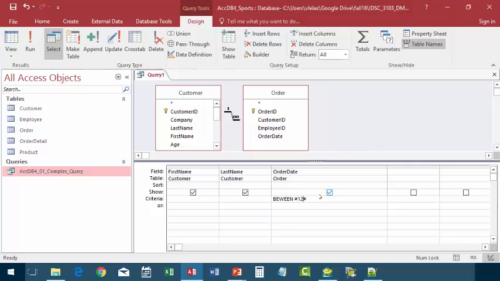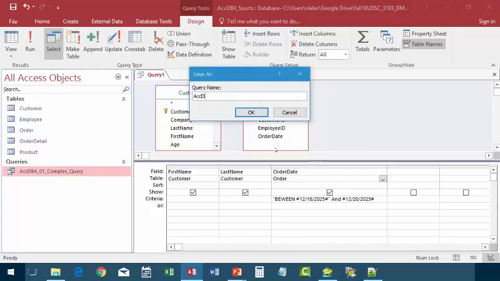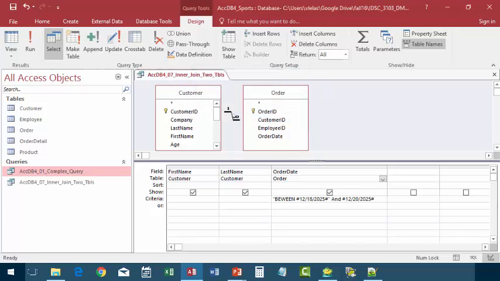What was it? 12, 18, 2025, and 12, 20, 2025. Okay, and we save this one as ACCDB4 underscore 07 underscore. What do we got? Inner join. What is it? 2 TBLS. Yep. Okay, looks good.